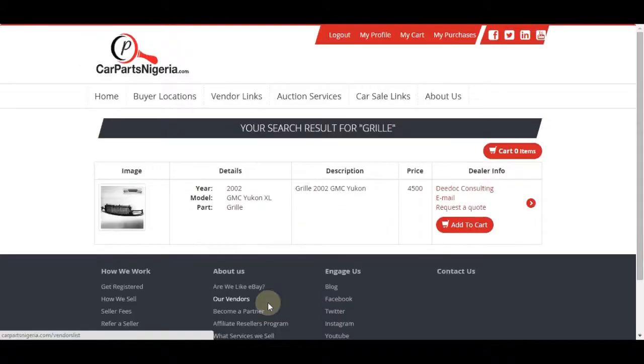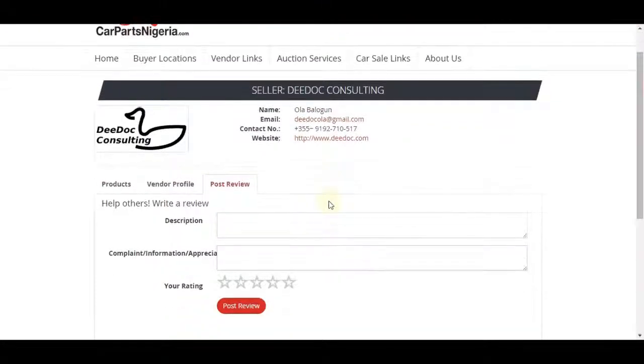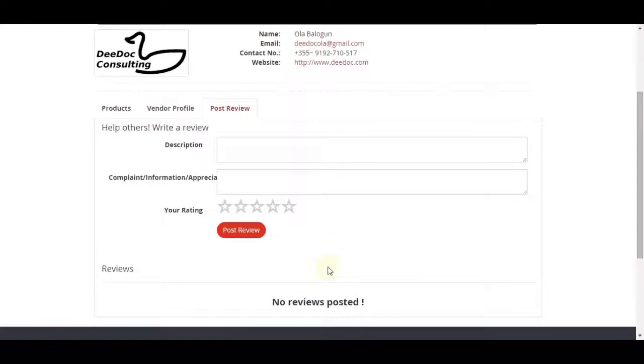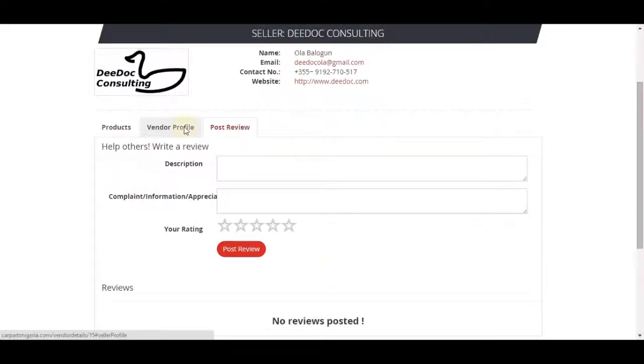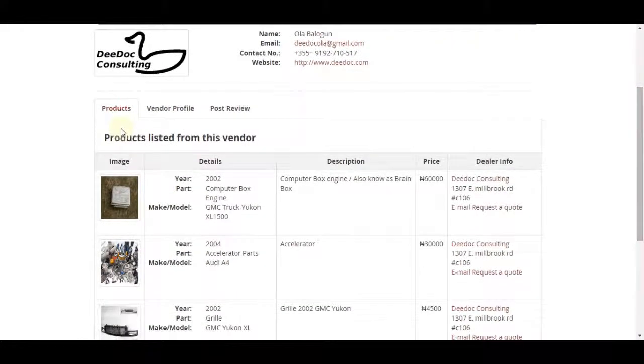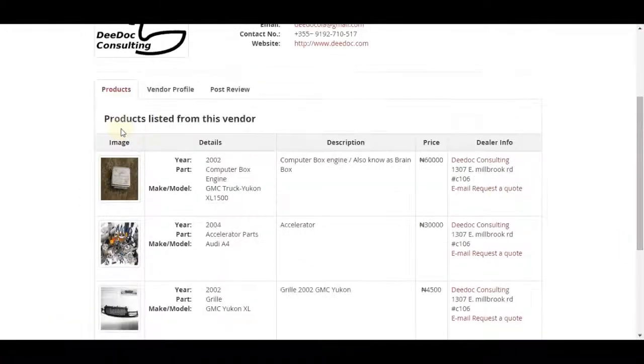It comes up with the part that you're looking for. It has the image, details, description, price, and dealer info. When we click on the dealer info here, it allows us to post reviews and also read reviews. Next, we can look at the vendor profile to learn more about the vendor. The next tab provides you all the products that this current vendor is selling. And all this is under the home tab.